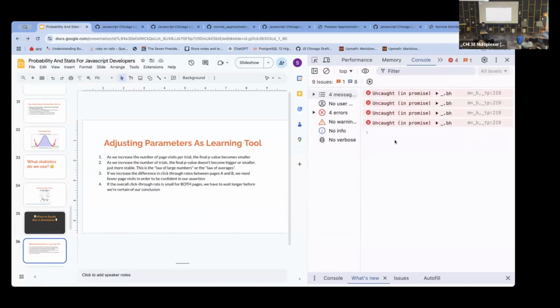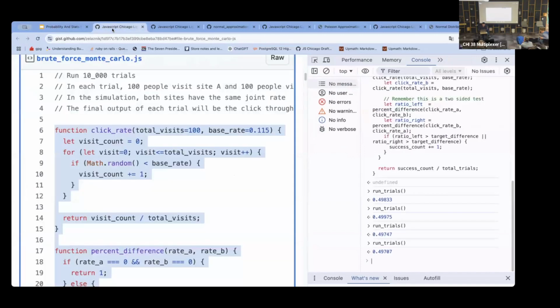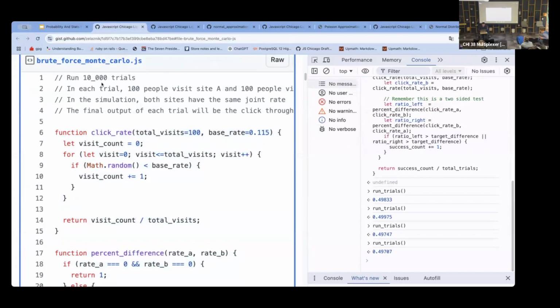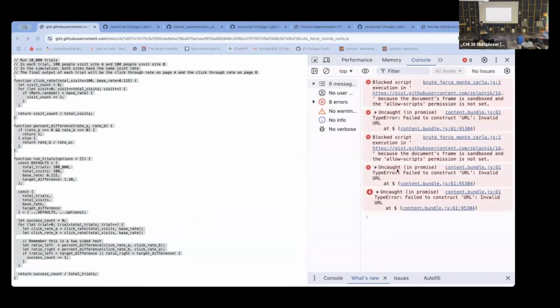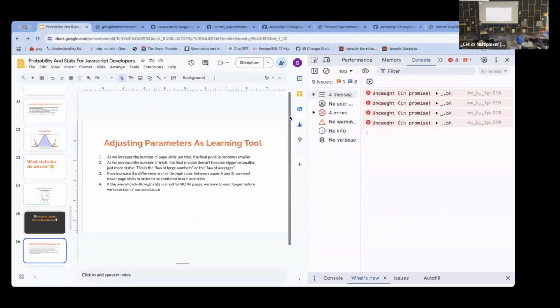What did I do wrong here? Let me copy this one more time. I accidentally opened up a new Chrome window, so I'm not sure exactly what I'm sharing anymore. All right, let me go back here. There we go.